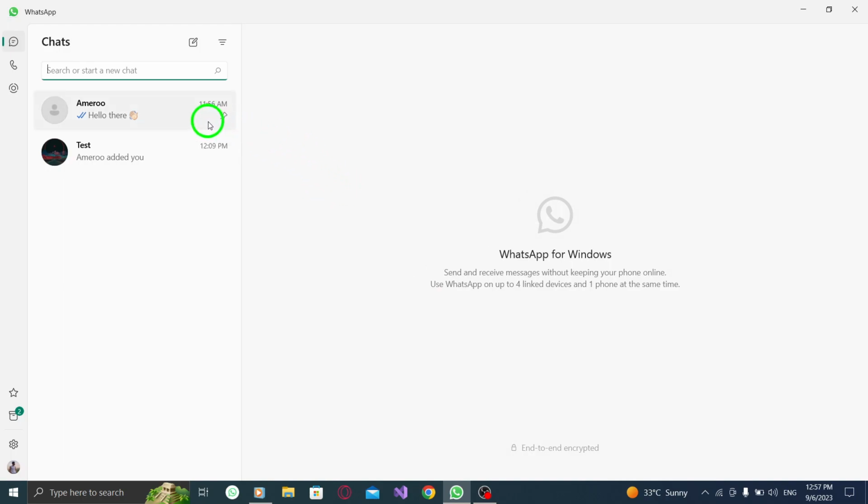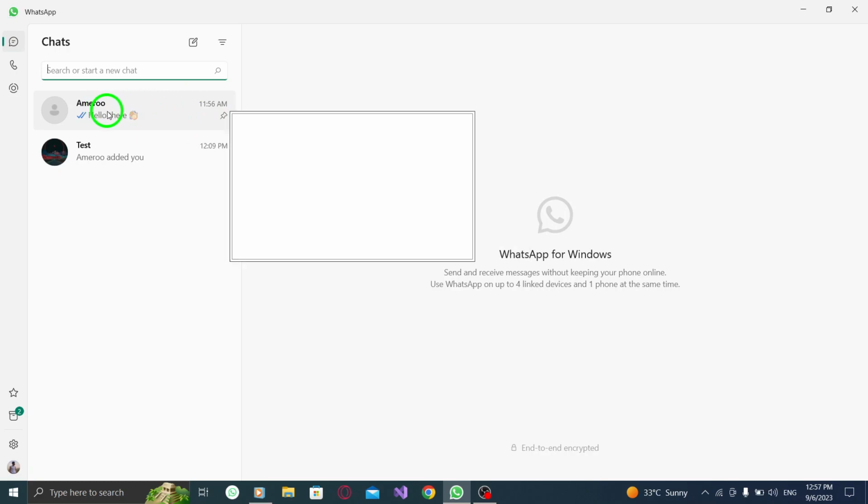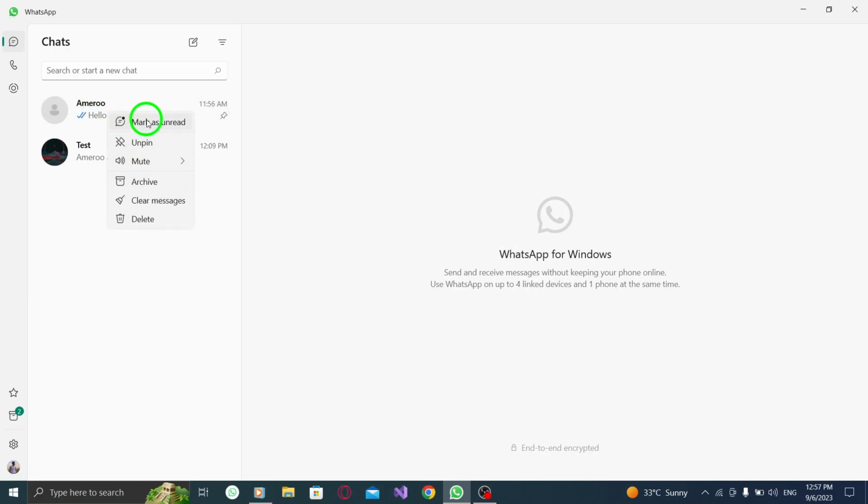Step 2. Right-click the pinned chat. Pinned chats usually appear at the top of your chats list, making them easily accessible. Right-click on the chat you want to unpin. This action will bring up a menu with various options.